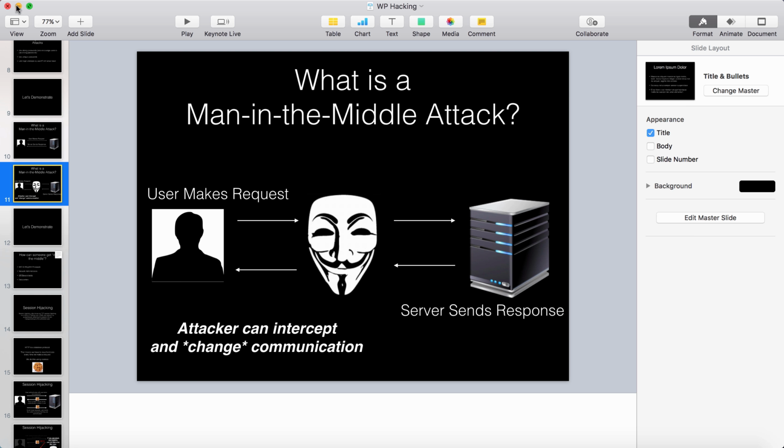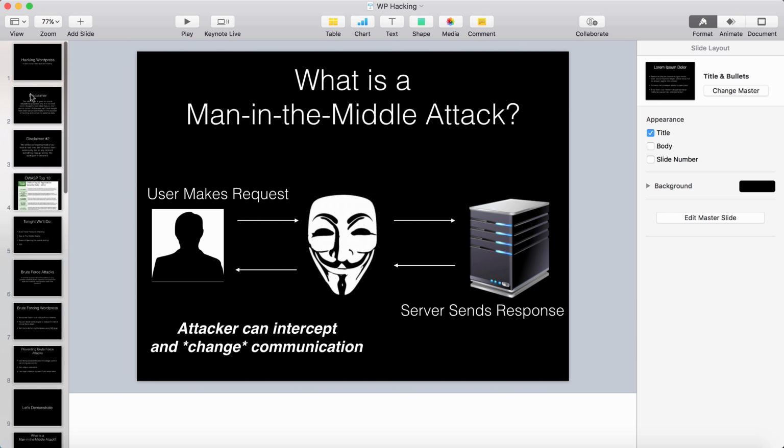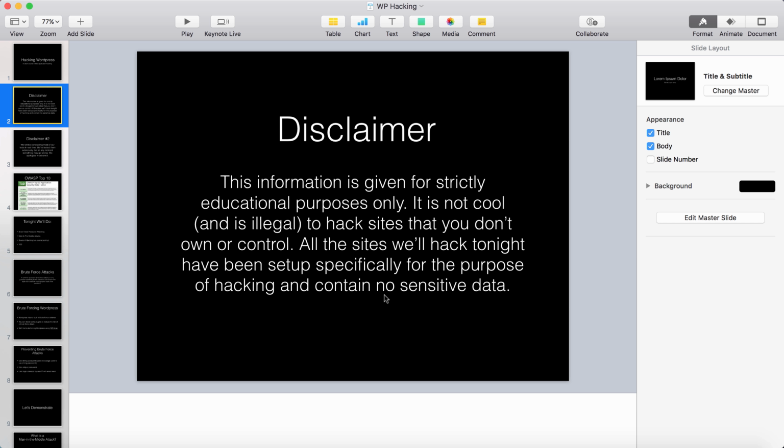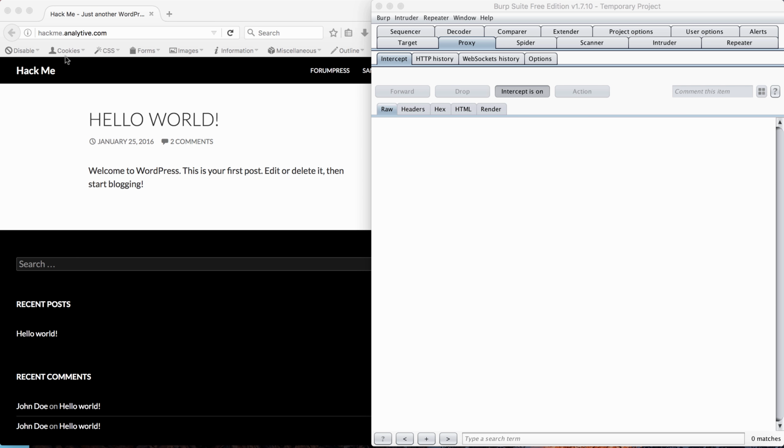But before I do that, let me just give you a quick disclaimer. The information is strictly for educational purposes. It's not cool and is definitely illegal to hack sites that you don't own or control. All the sites we'll hack in this presentation have been set up specifically for the purpose of hacking and contain no sensitive data. So if it's not your site, don't do this. Okay, cool. Let's talk about man-in-the-middle attacks.